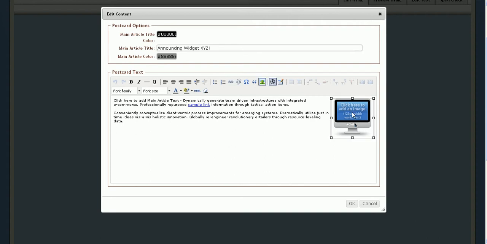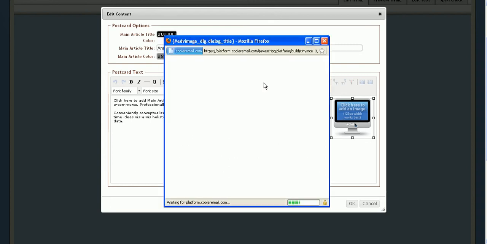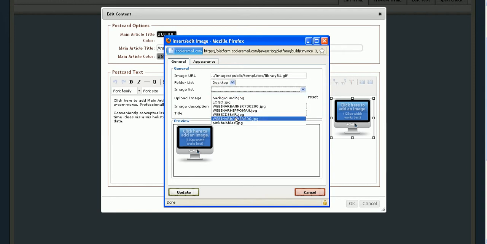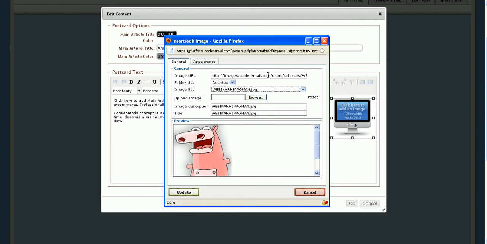This little image placeholder here, 125 width pixel works best, is what it says, but of course you can change the size if you want to. If you want to replace this photo with one of your own, just click the little icon of the tree here and select an image that you've previously uploaded into the system. You can also browse for a new one here with the browse button, or you can type in a URL if your picture is on a website.